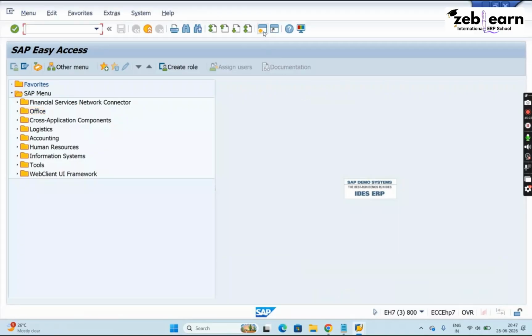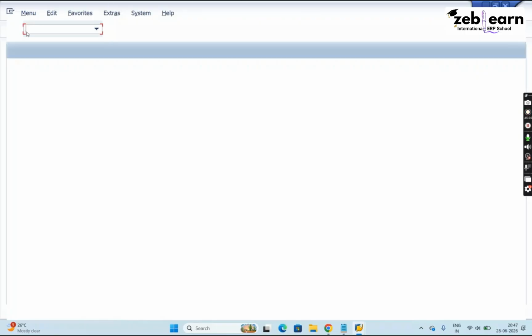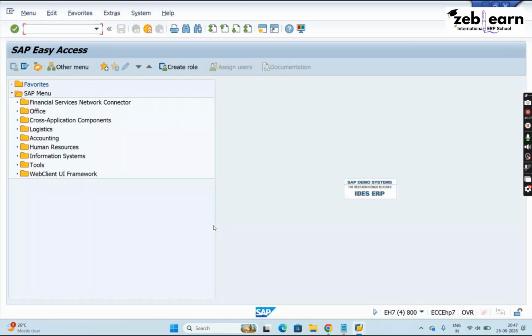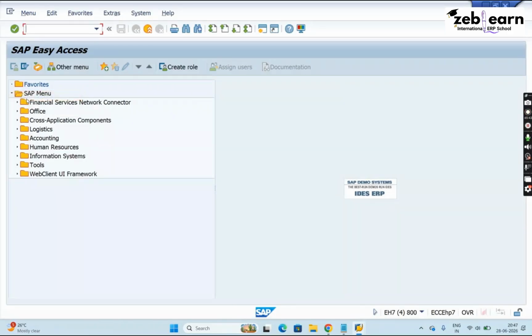Either you can use the shortcut or you can go to the menu option here. Beside the menu, there is one more option called create session. If I click on that, another session will be opened. This is the 4th one. Again, go to the menu option, select create session, and one more new session will open.